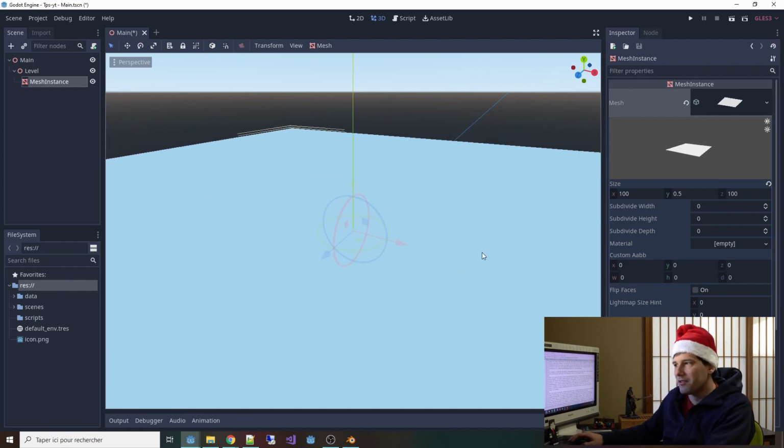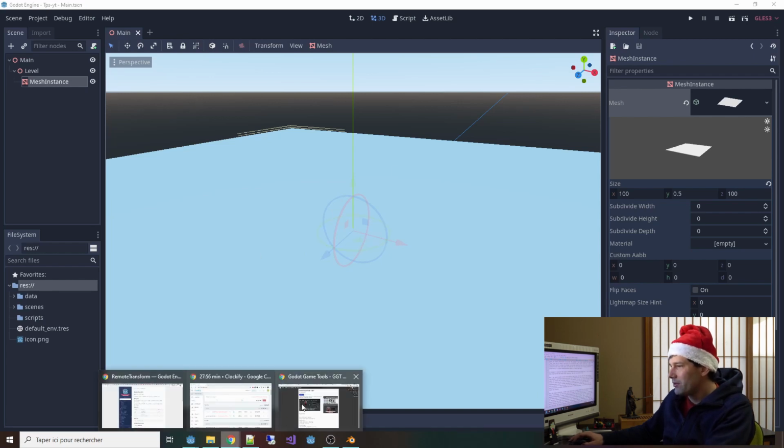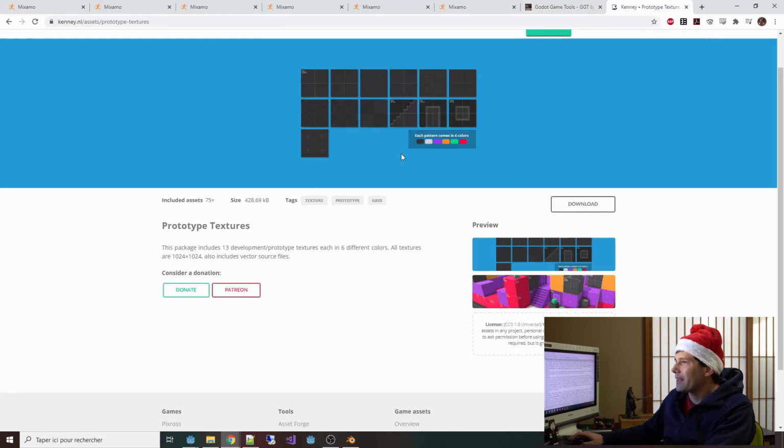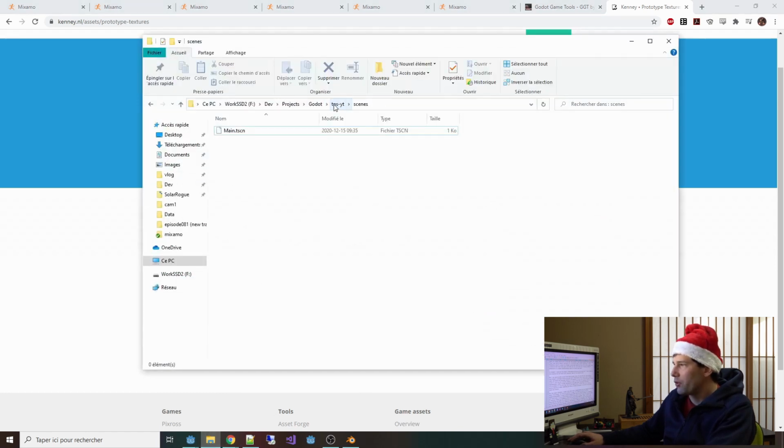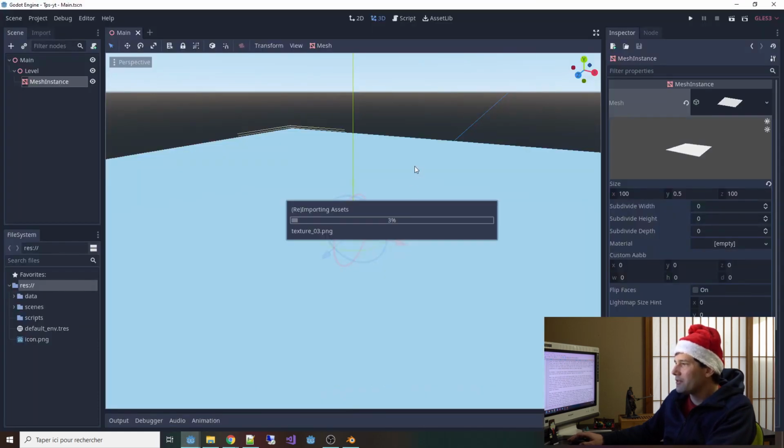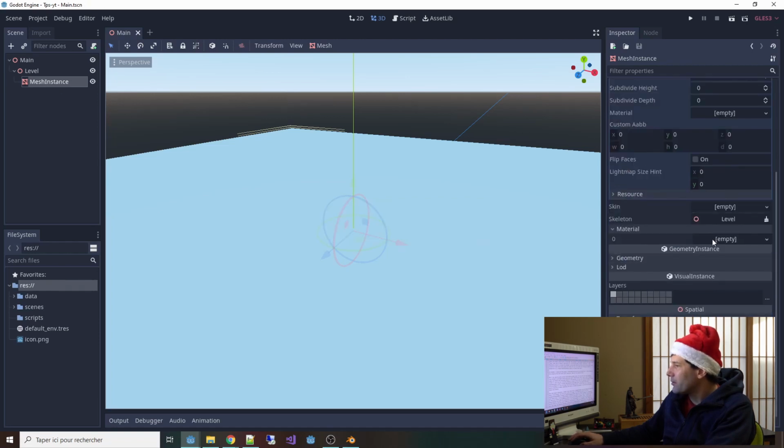Now, it's nice to have a bit of texture so that you have a better idea of how far your character is moving or how quickly your character is moving and all that. So to do this, I went into, again, some free texture pack that I found on Kenney's website. There's this prototype texture pack with a bunch of different colored textures with different grids that you can use. And I downloaded this into my data folder inside a texture folder.